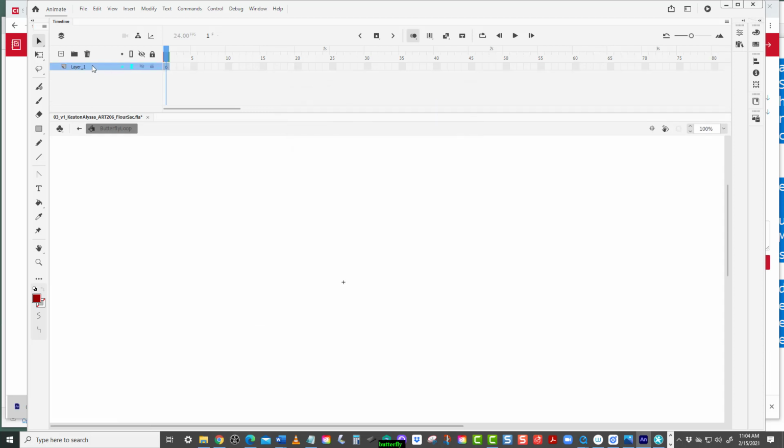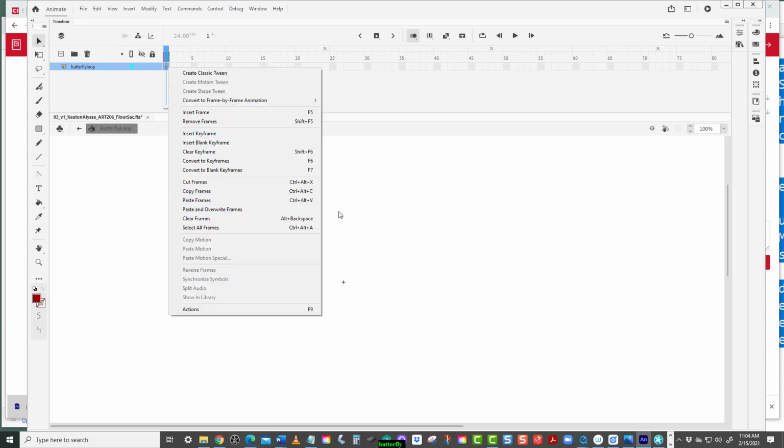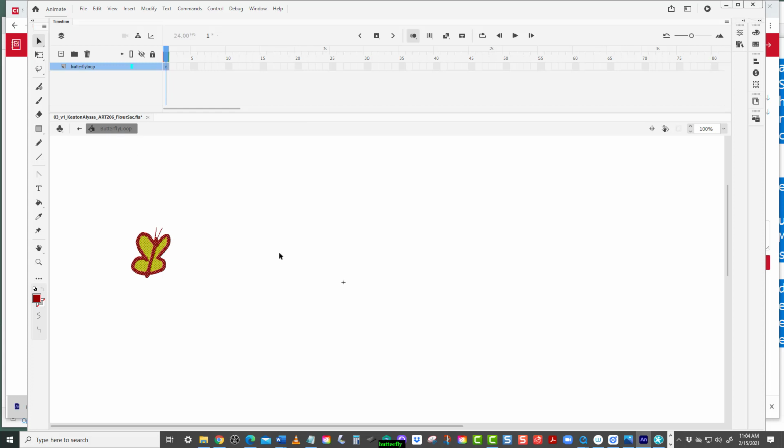I'll write butterfly up here. Butterfly loop. Right click, paste frames. And there they are, all of them.